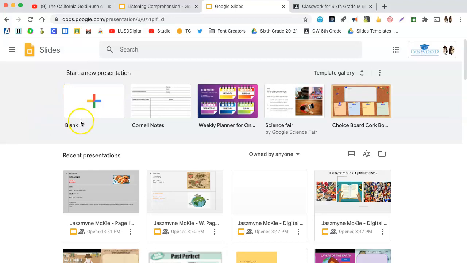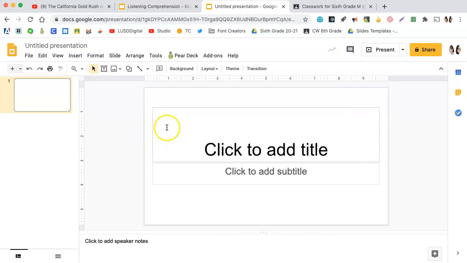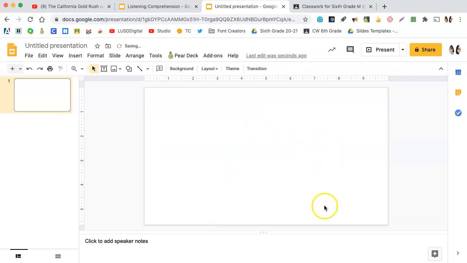To get started, click blank for a blank presentation. We're going to close the theme because we don't need a theme today, and we're going to remove both of these text boxes. The easiest way to delete these two text boxes is to use your mouse to drag over both of them. Once they both have the perimeter highlighted in blue, you can click on your delete or backspace key on your keyboard to remove them. We now have a clean slate.